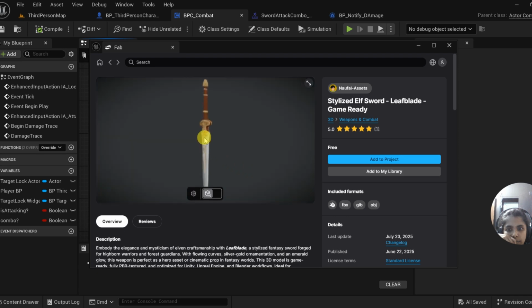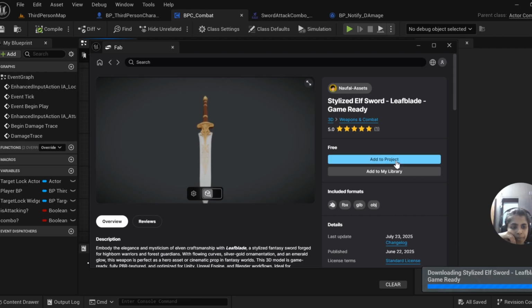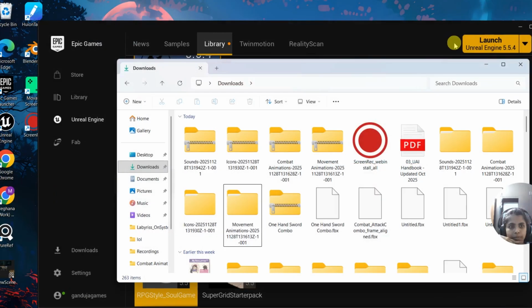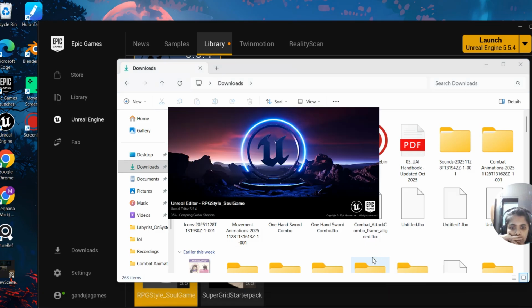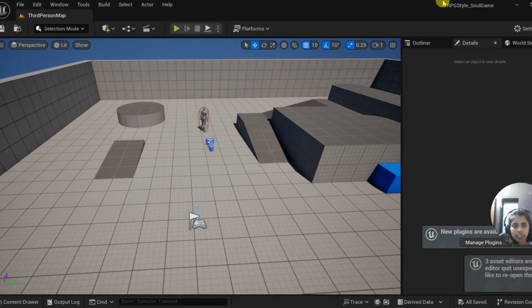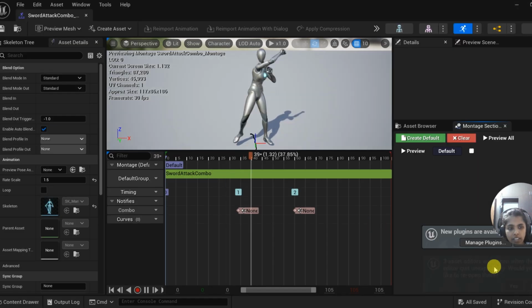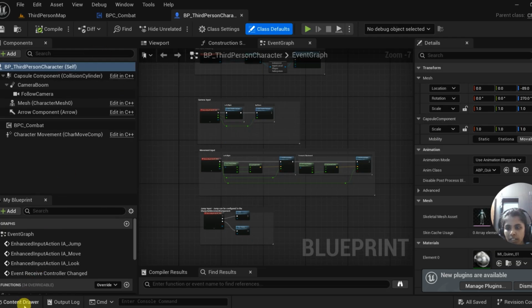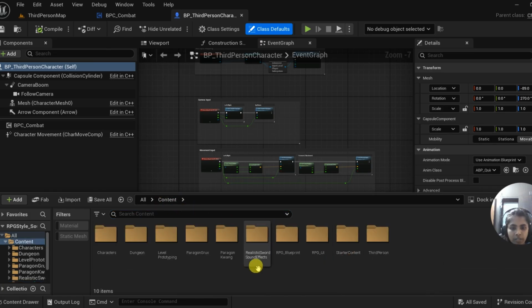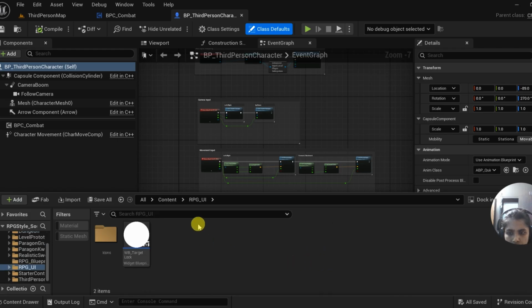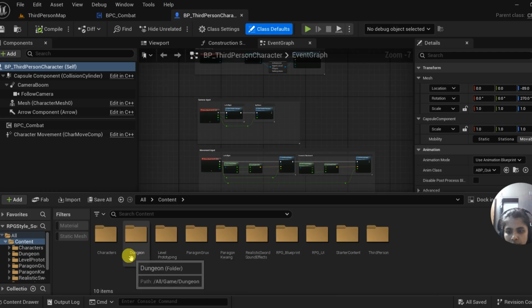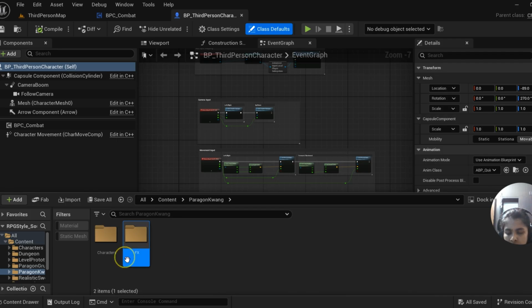Okay, this is looking pretty good. So let me add this to my project. I had a crash. Maybe it was because of the asset? No idea. Let me see if that asset is there. Okay, this has been saved. That's the reason we always have to keep saving our files. The RPG UI, I think, was not downloaded. No problem. I think in the Paragon sword or something, I had seen one.